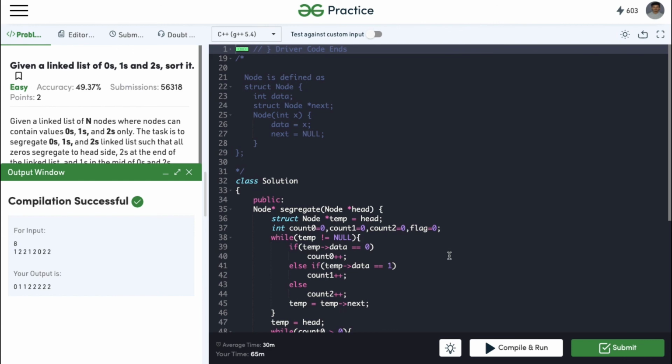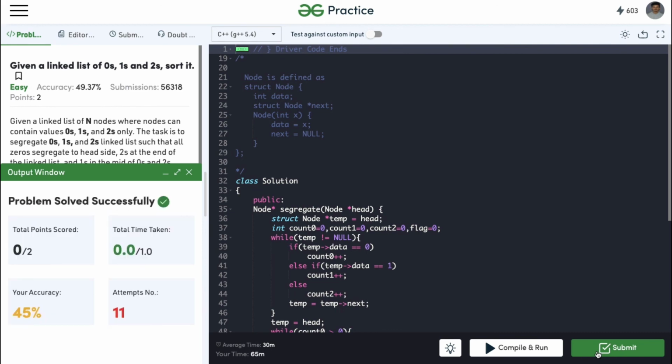Since the compilation is successful, we can submit, and our code got submitted successfully.